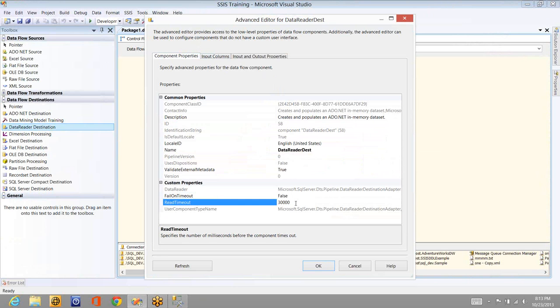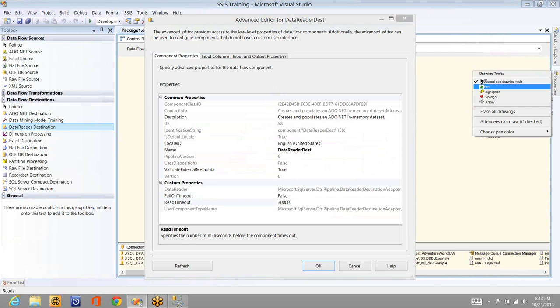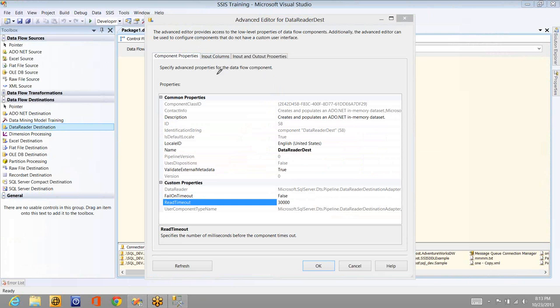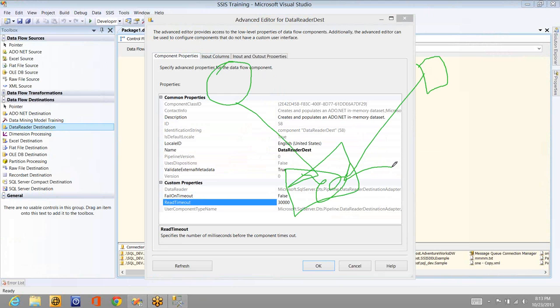Okay. Now the properties that you can set here are, first, fail on timeout, and second, read timeout, which you give in milliseconds. So how many milliseconds it has to wait for the third party application to read the data from the memory. Let's say I have a source, I'm pulling the data from the source, and I'm using the data reader destination. That means it will copy the data into memory. There will be some third party SSRS reports. It is mainly used by SSRS reports. SSRS reports will pull the data from this memory, so how long it has to wait is what you specify here.